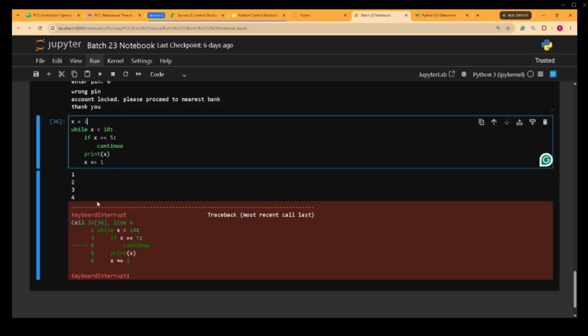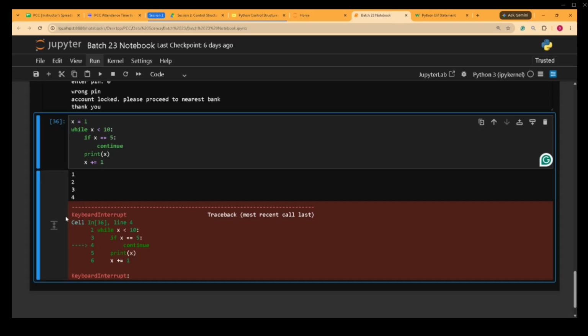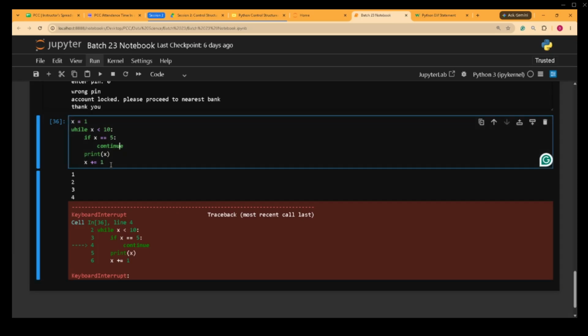How do we fix this code? I want it to skip printing the value of 5 and then continue with the next number. So I want it to print 1, 2, 3, 4, and then 6, 7, 8, 9, right? So how do we fix this one? Let's see. x plus equals 1 is at the bottom here. So we need to print it before this one, right?